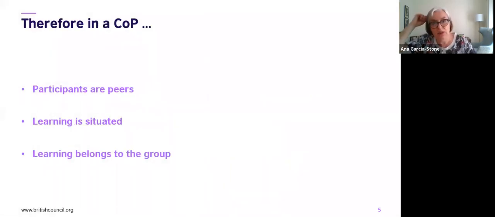And this means that the way that we've been running COPs is that all the participants are peers, which for me anyway has been one of the fundamental issues in the success of COPs. There's been one community of practice run by a middle manager, but all the rest have been teachers, run by teachers for teachers.